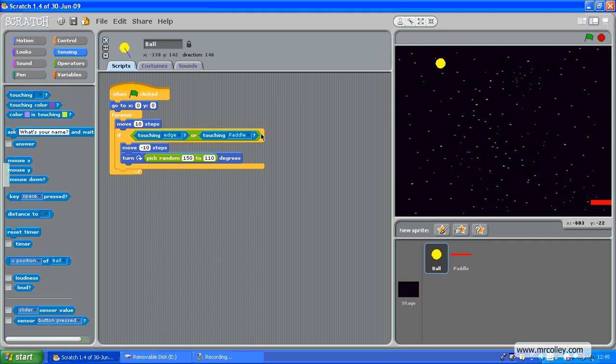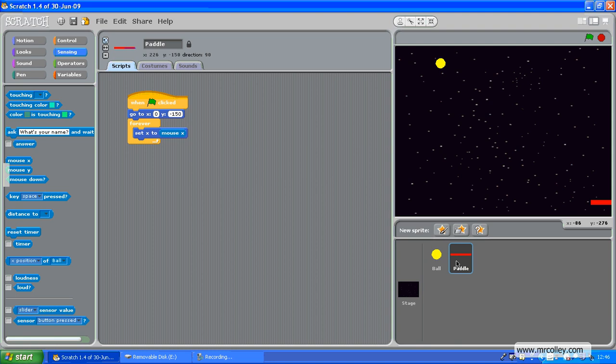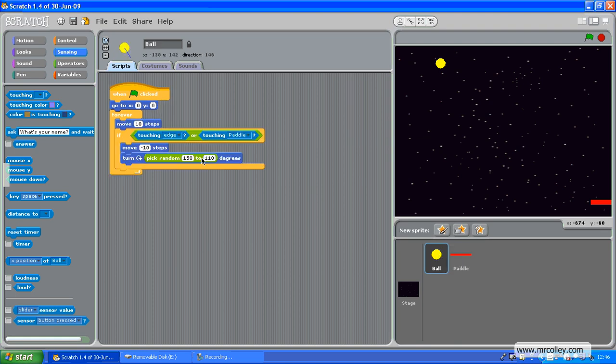Now, if you drop that down and you can't see paddle, it's because you haven't called your paddle paddle, or it's because you're writing this script in the paddle section. You shouldn't be, you should be writing it in the ball section.